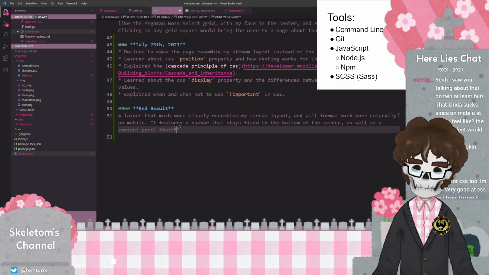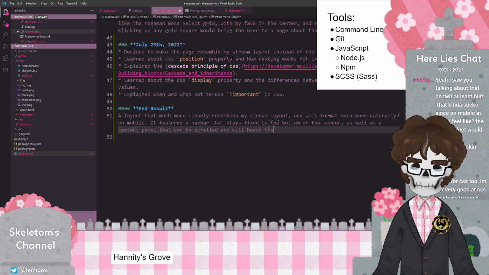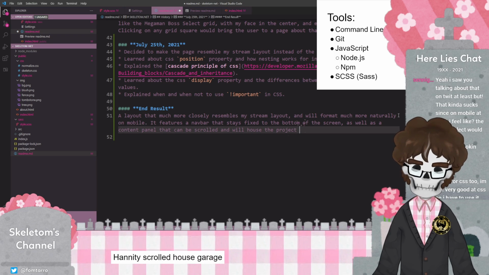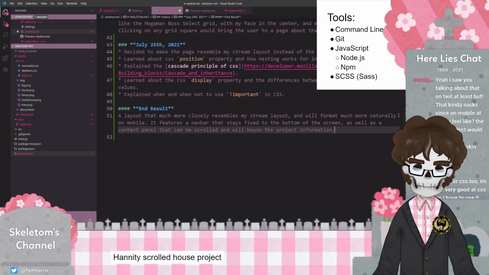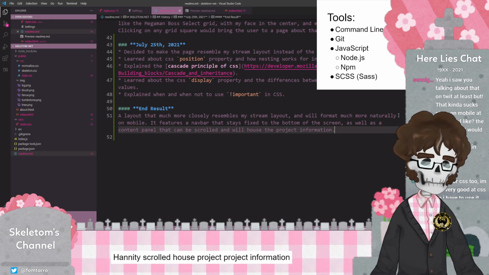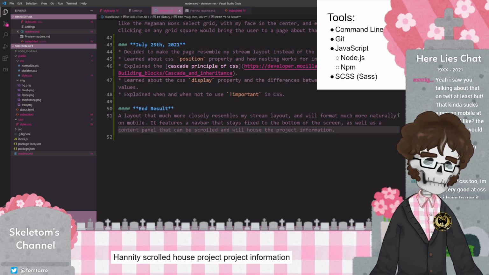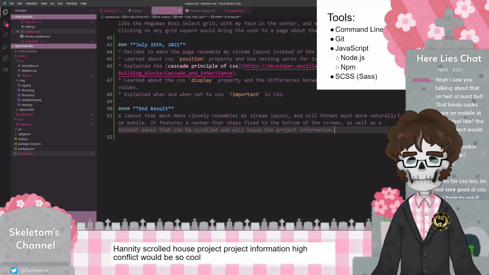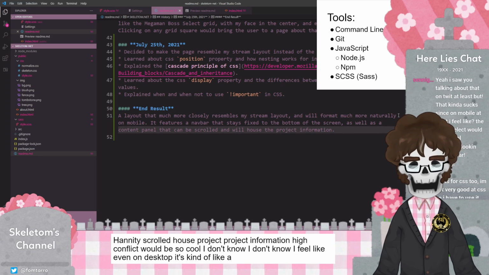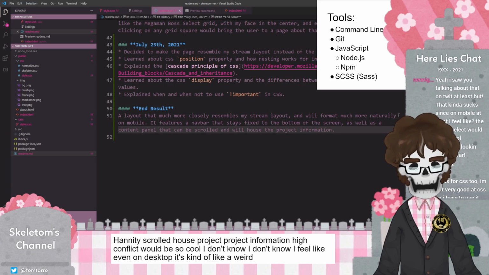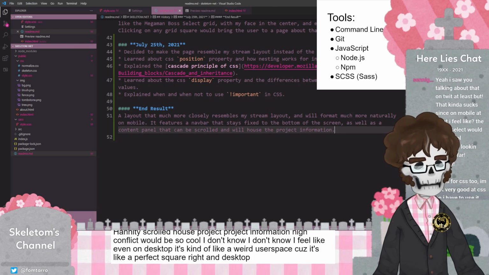Panel. And the scroll will house the project information. Icon select would be so cool. I don't know. I feel like even on desktop, it's kind of a weird use of space, because it's a perfect square, right? And desktops are widescreen. I don't know.